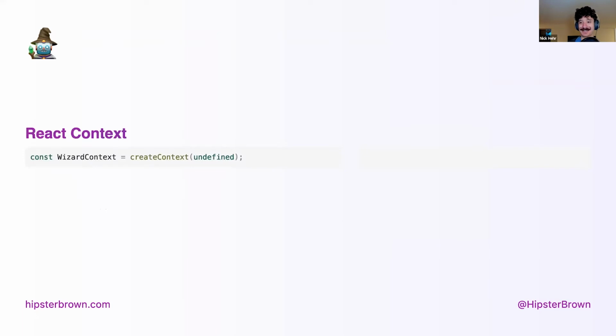And so we're going to start with a bit of context. So this is using the createContext function from React, and we're going to call it WizardContext. This is an object made up primarily of two React components, a provider and a consumer, that allows us to share state from the provider to anything that consumes it deep down underneath that initial provider component without having to manually pass it through as props.